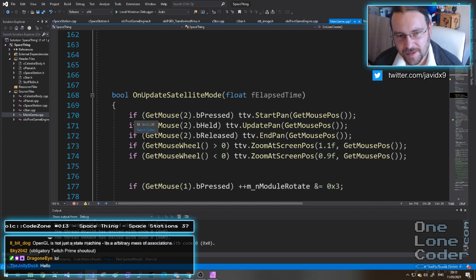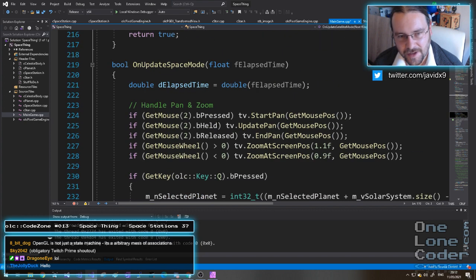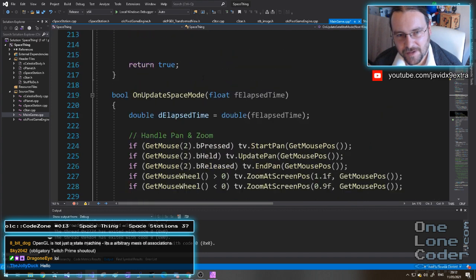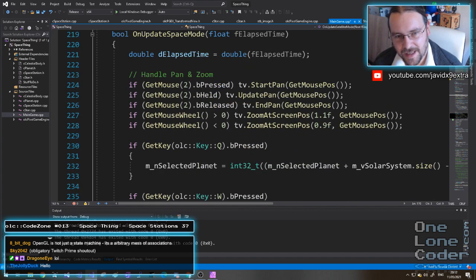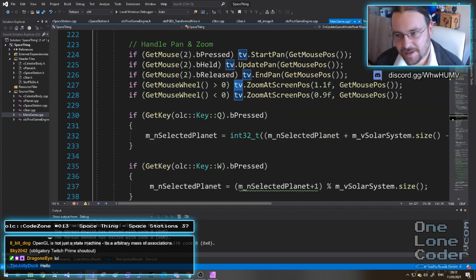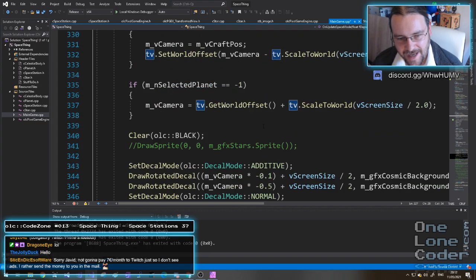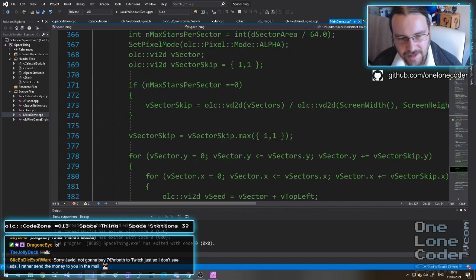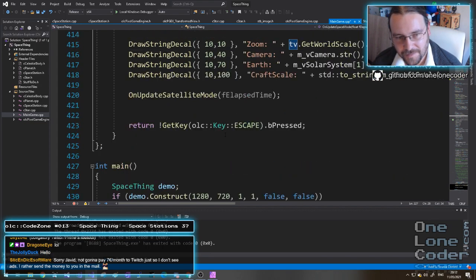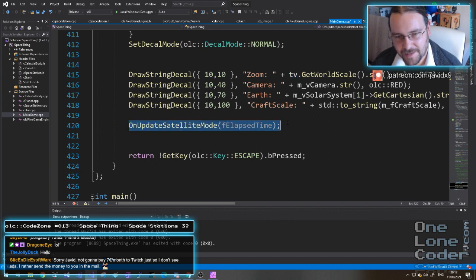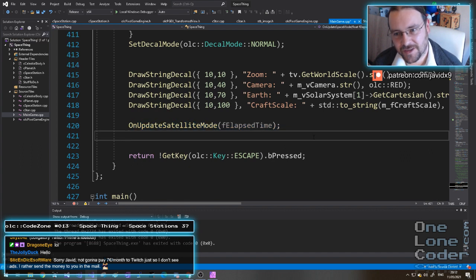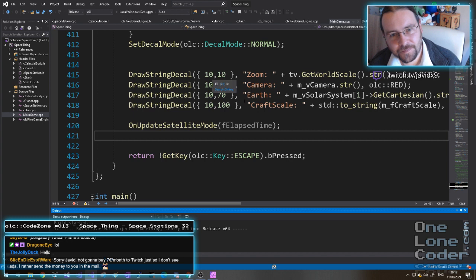This is our satellite update mode, and here is our space mode. In space mode, we get the mouse stuff and we send it to the transformed view for the background space rendering. And I've decided just to hack in at the end of this function, let's just call the satellite one as well. There we are, on update satellite mode. So the same mouse events then get passed into this secondary tile transform view. And the end result, I think, is quite pleasing. So let's take a look.